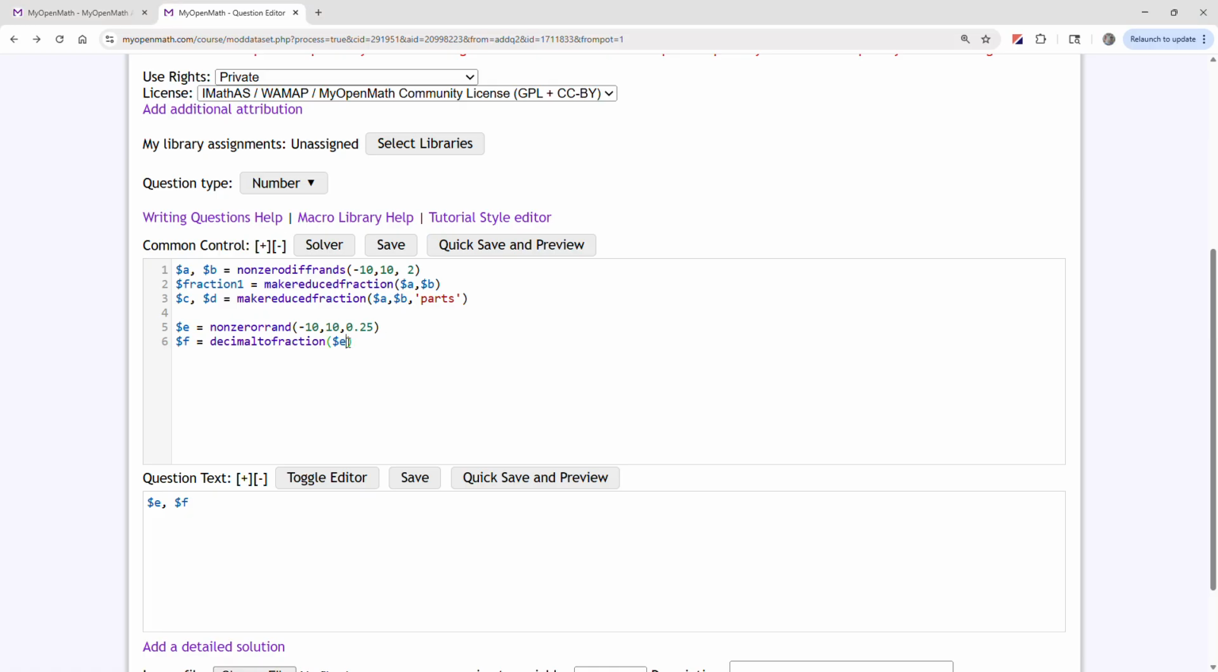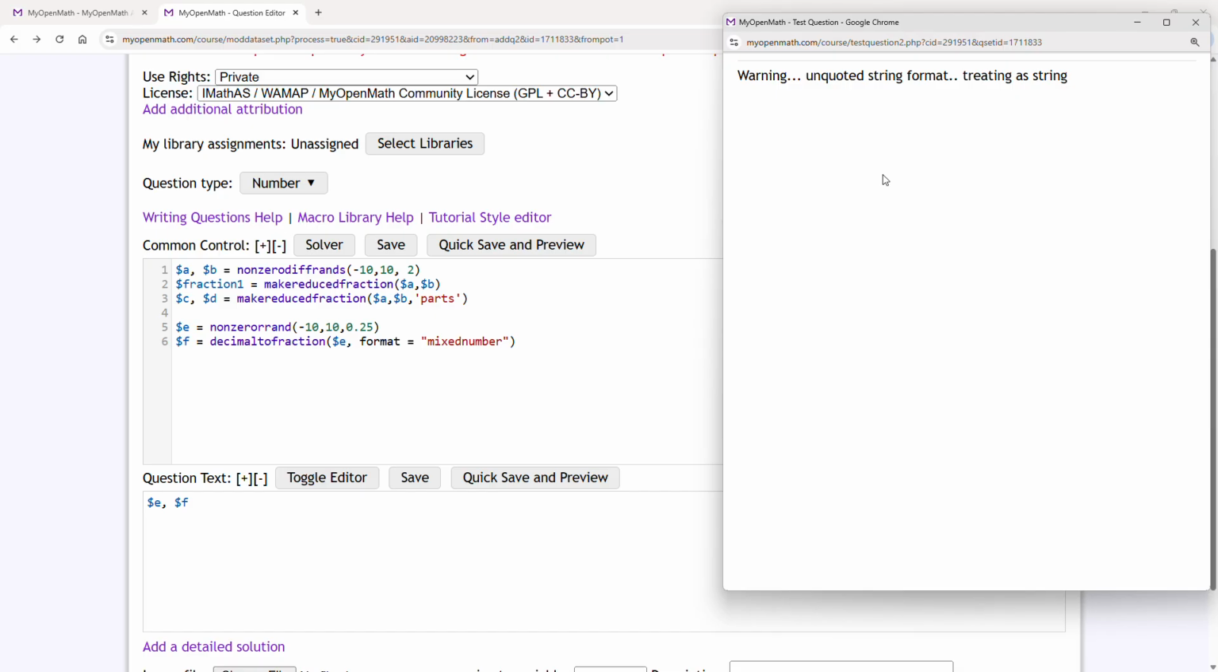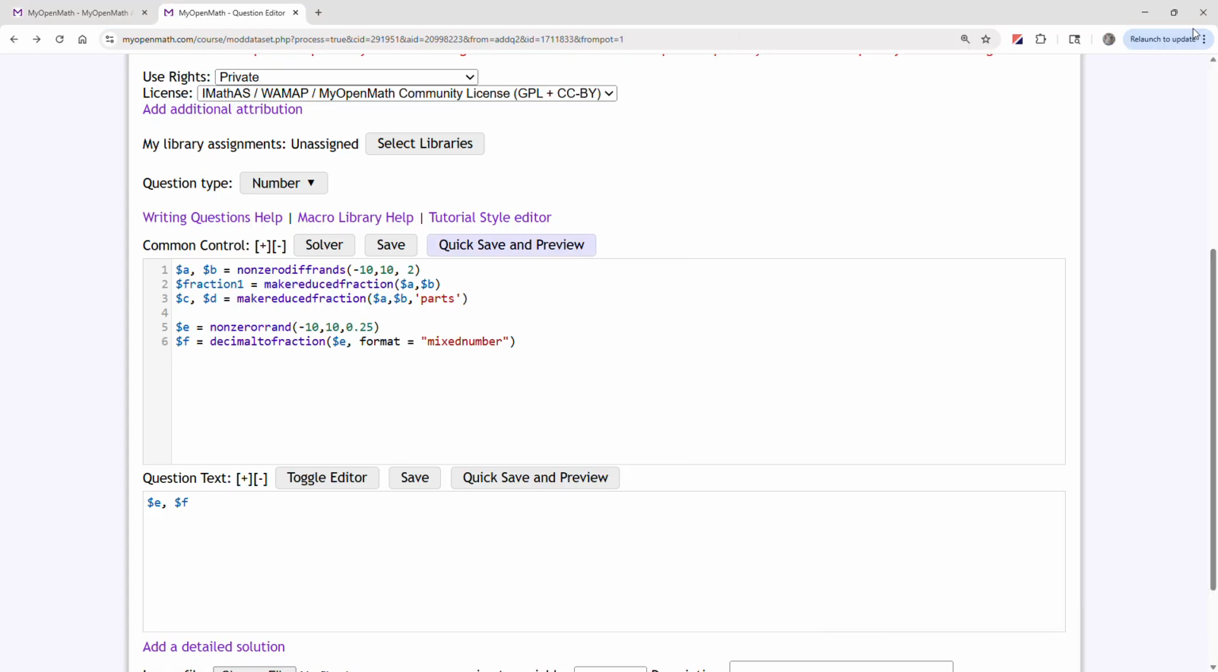There are some additional options that we can include with this decimal to fraction command. One is to change the format to mixed number, which would mean that instead of giving us an improper fraction, the result would be, oh, I did something wrong here. Let's see. So I don't actually want that format equals, that was in my notes, but I shouldn't include that.